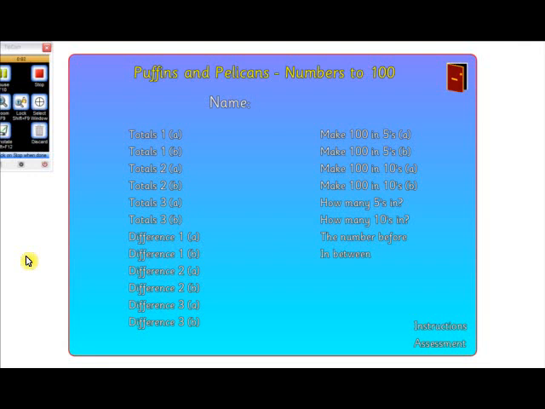Hello, this is a demonstration of the eSuite counter Puffins and Pelicans title, which deals with numbers up to 100 and 5s and 10s. Now, as you can see, there's a variety of activities here, but we'll start with this one here, which is totals 1A.